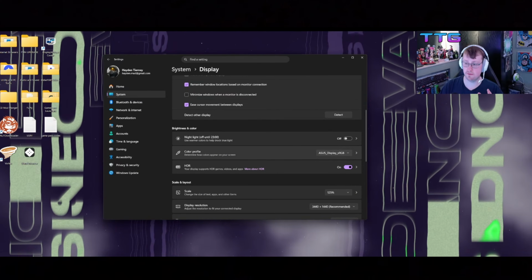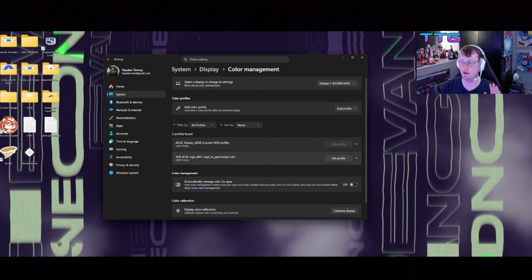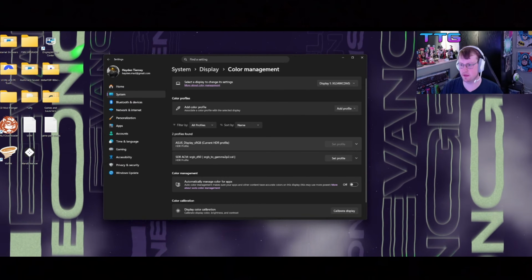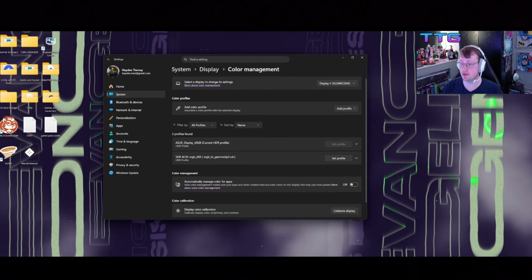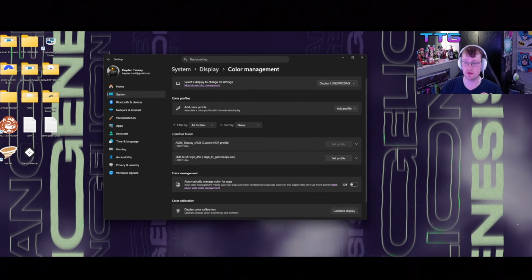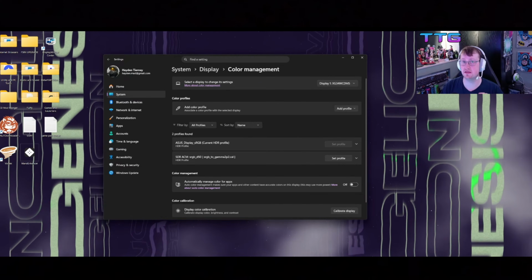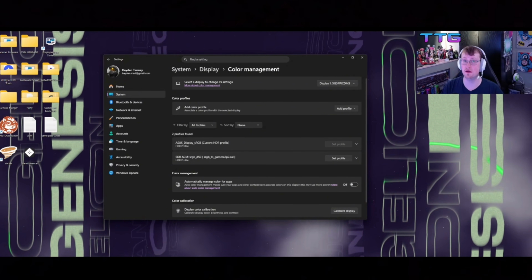One thing you want to do is immediately go over to the color profile. Ignore the fact I've got color profiles in there at the moment. Turn off automatically manage color for apps. If you allow Windows to automatically manage the color for your apps, it's going to wash everything out and it's going to look bad.